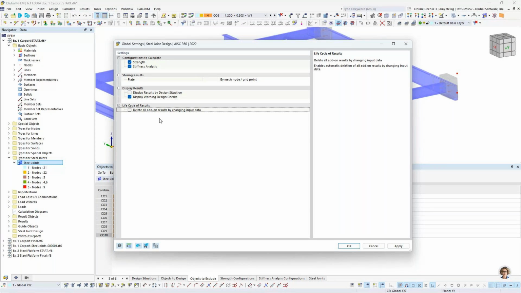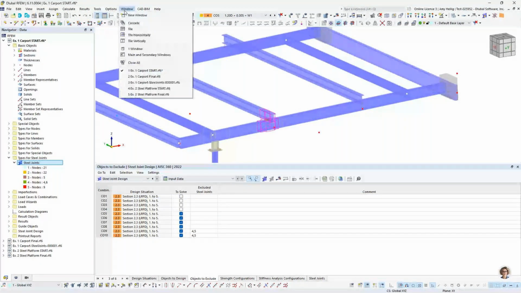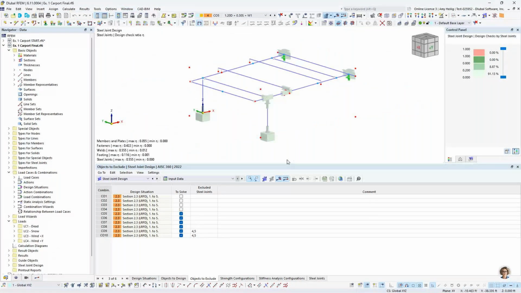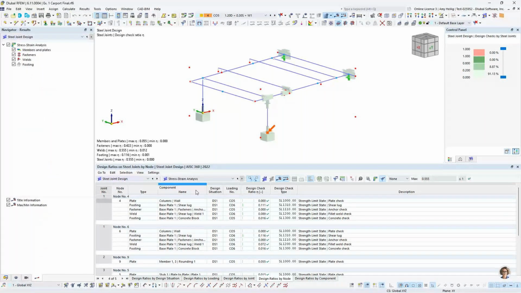So this is, again, that new life cycle of results. We want to make sure that that is unchecked. All right, so now we will drop to an already saved model so that we don't need to wait for this calculation to run. And when that is complete, we again are down here in our table format viewing the steel joint design and the stress strain analysis.